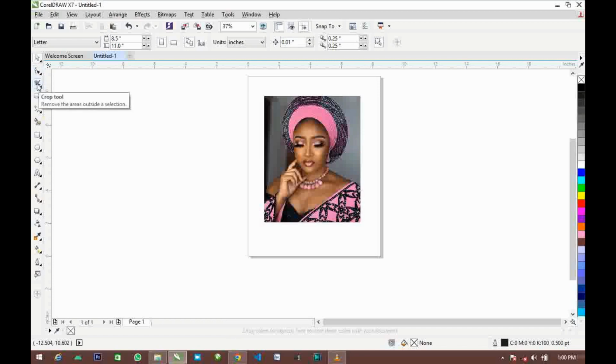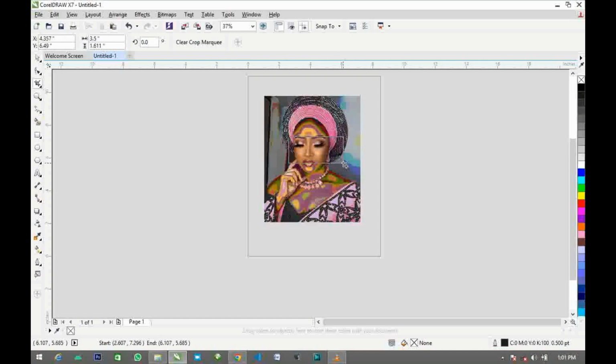What is it used for? It is used to remove the area outside a selection. A crop tool is used to remove the unwanted part of an image.